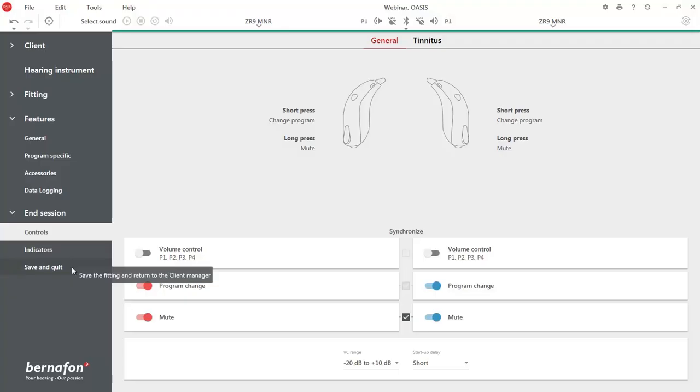If you've been working with Oasis in the past, you'll know that you can individualize the volume control and the indicator settings for your client. And you can also give them access to a specific volume control range if you would like to. That all happens in the General tab. But what's new is that we also have this Tinnitus tab. We'll have a look at that in just a moment.